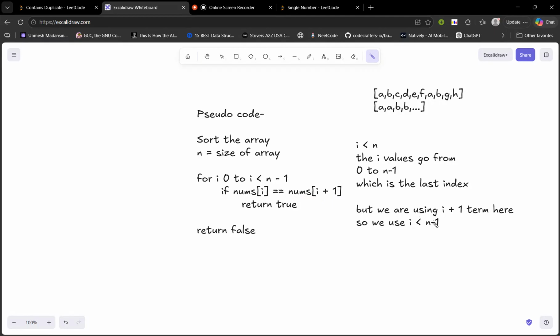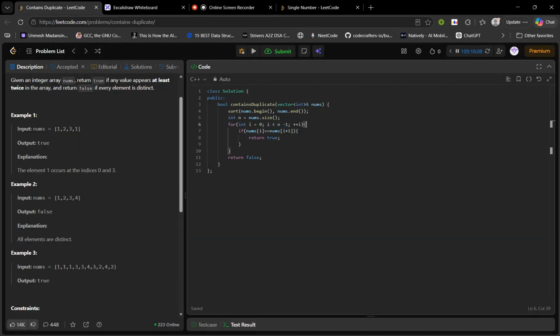But if we do just i less than n, here it will be n minus 1 and here it will be n, and nums[n] is out of bounds for our array, as our array is 0-indexed, so n minus 1 is the last. So we run the loop till n minus 1, and if any adjacent element, that is nums[i] equal to nums[i+1], we return true, and if no adjacent element is equal, basically it means all the elements are distinct, we return false. So this was a simple solution. Thank you.